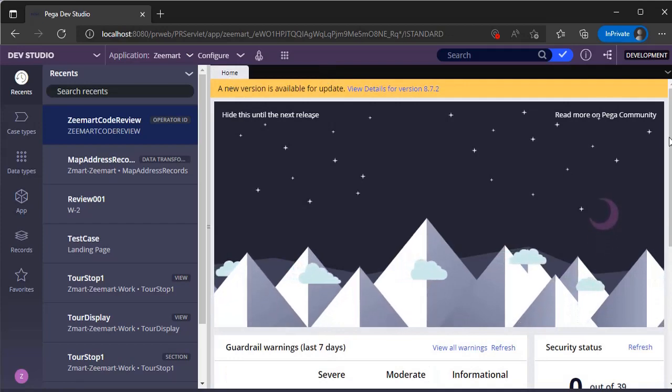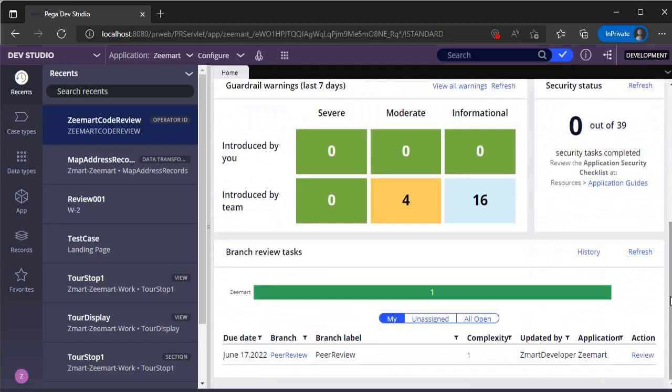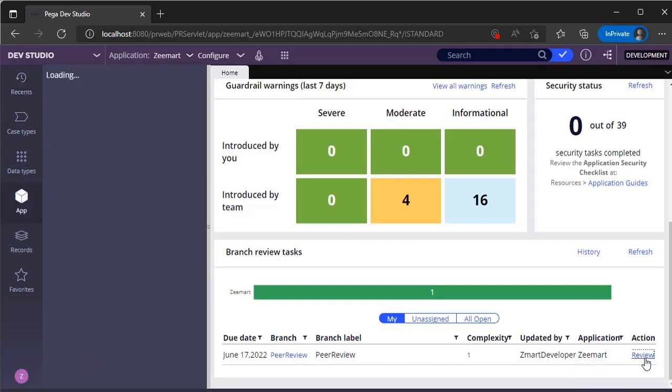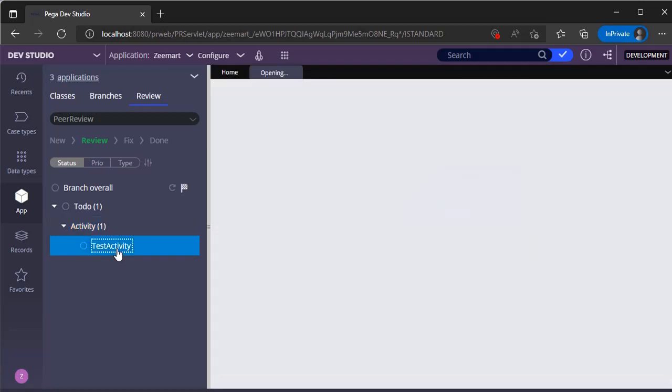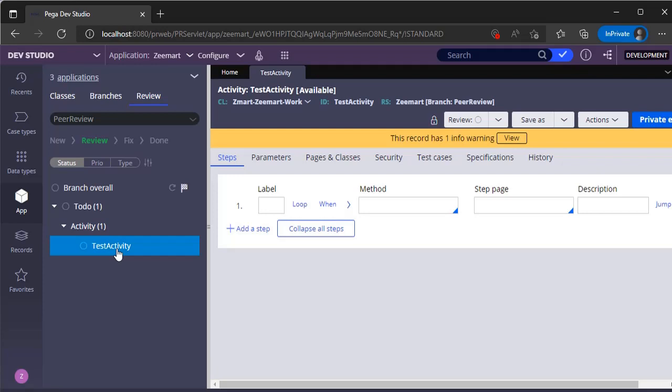Now under your home, if you scroll down, you can see here Branch Review Task, and this is a branch that has been assigned to me, and here I have to take the action of review. I'm clicking review, and now I'm going to the activity. I'm opening this activity.